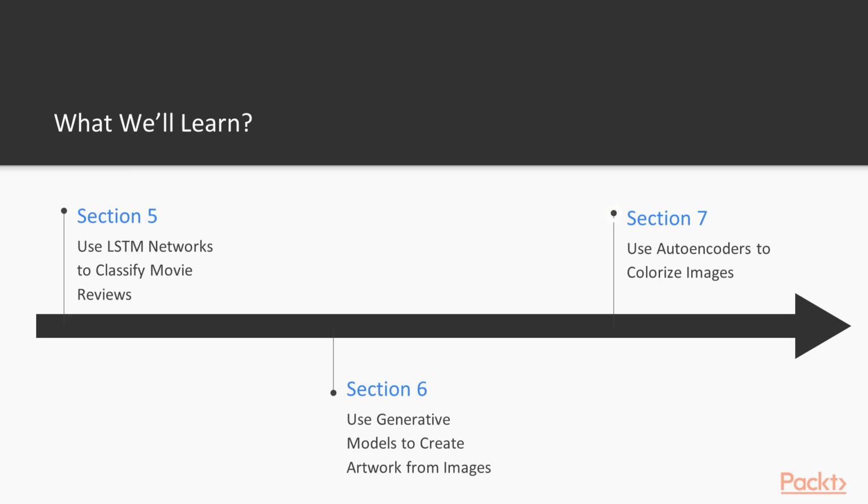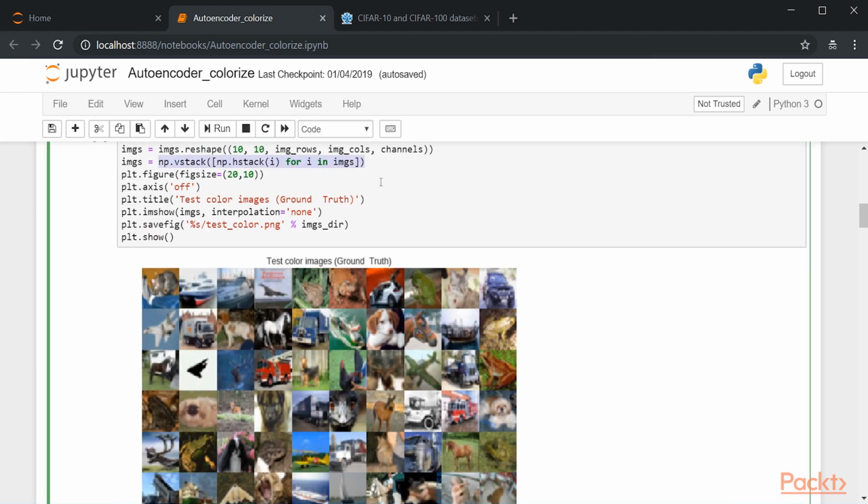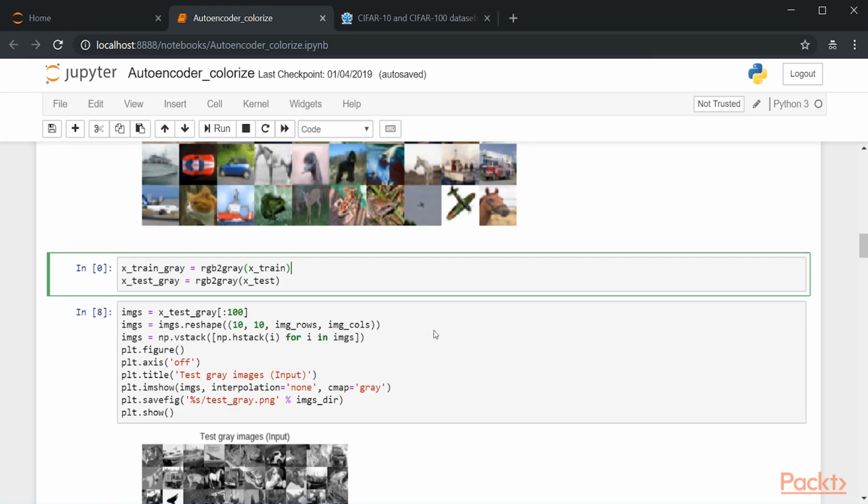In section 7, you will study about autoencoders and you will create a model to convert black and white images to colored images.